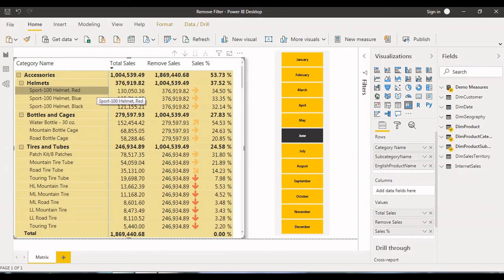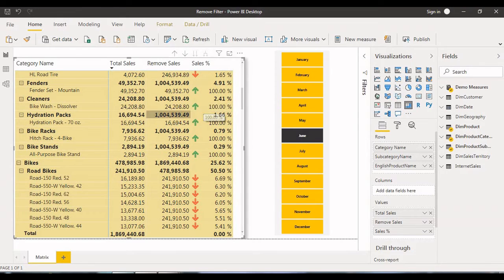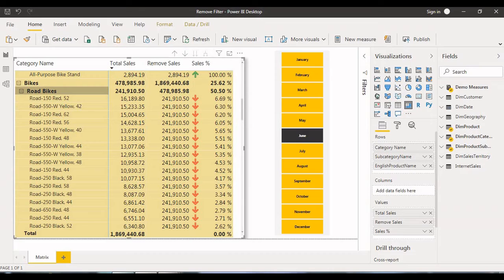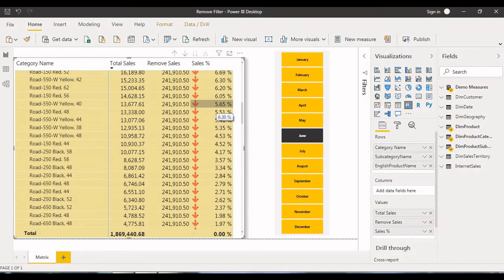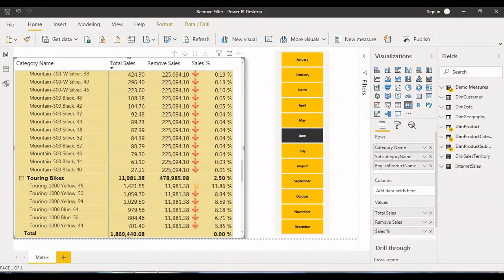For example, in this product what is the percentage contribution? 34. In this one 33, this one 32, like that. So I'm just calculating the percentage contribution. But if you look at this subcategory, this is the only one product, so that is the reason we got 100 percent. Here also 100 percent. But in road bikes so many products are there, so that is the reason we got a very low percentage, 6% something like that. Now you can see, right?